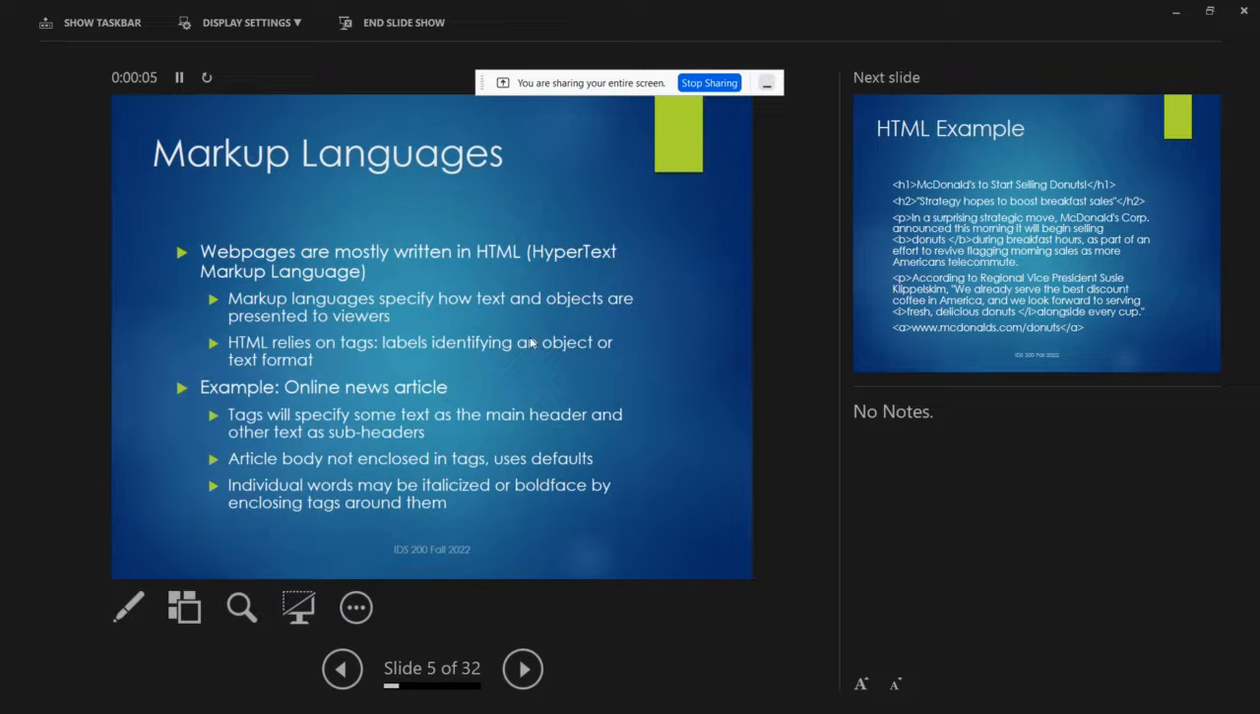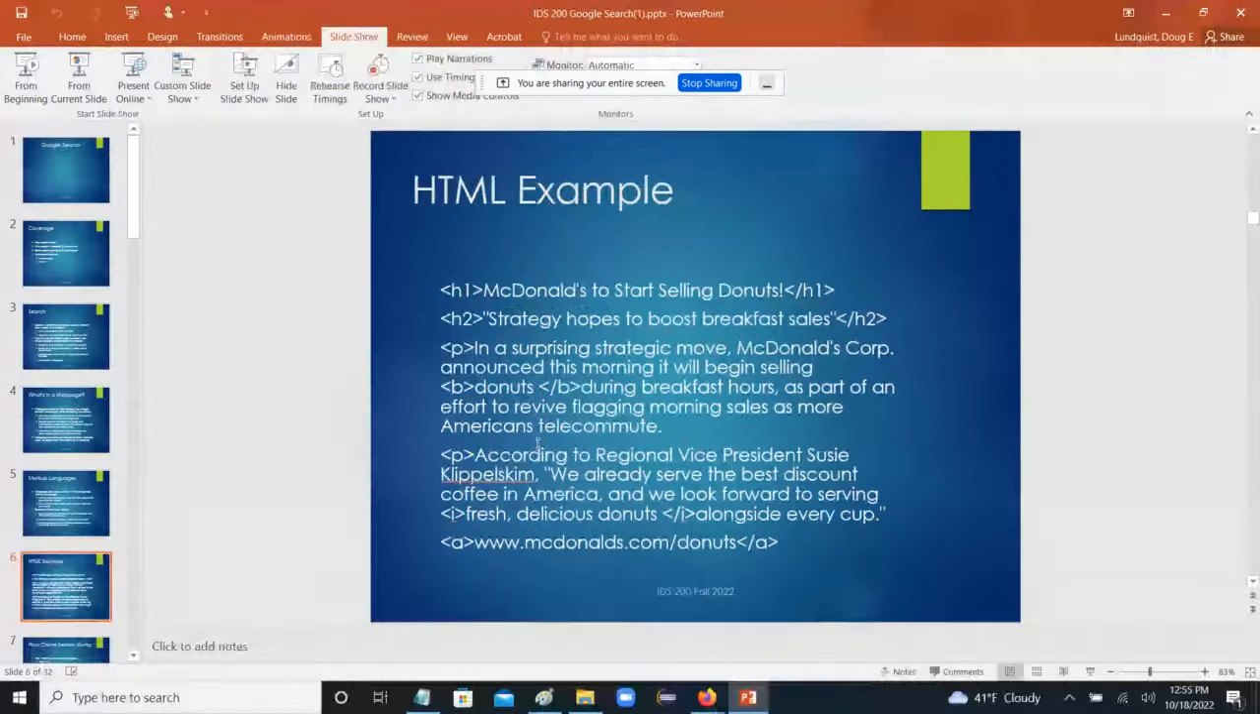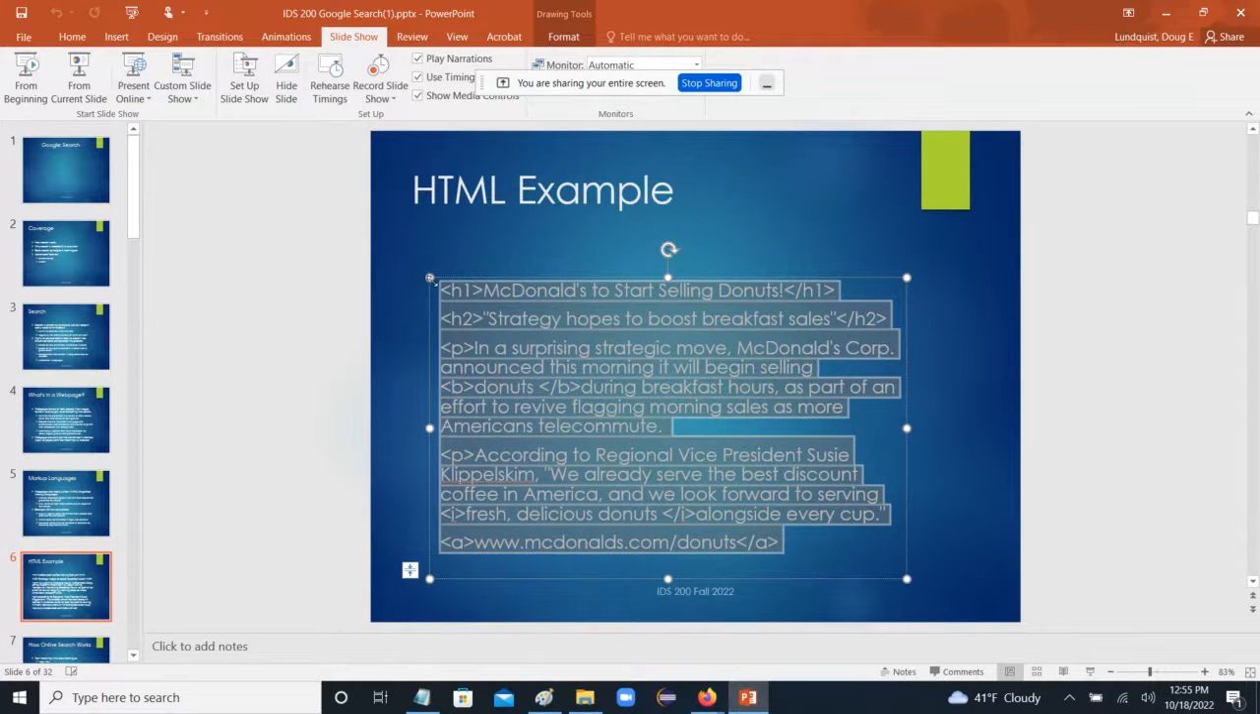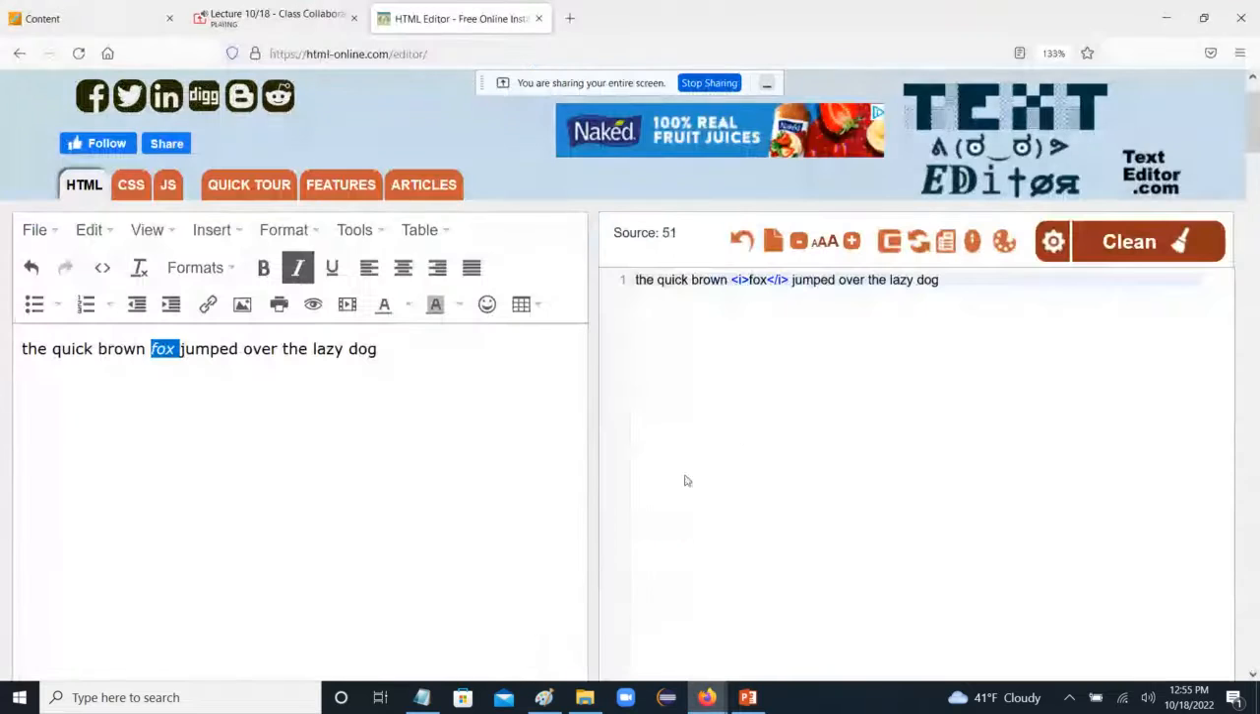So, markup languages, again, they specify how text and objects are presented. HTML in particular, which is the standard language for writing web pages, relies on those tags, that text inside pointy brackets explaining how content is going to be displayed. Now on the next page we have an online news article. There's going to be different tags specifying things like headers and subheaders. There's going to be the article body, which is not enclosed in any tags to speak of, and that'll use the default style. And individual words in some cases, I'm going to specify special formats for them. Okay, so we go to the next page. And we can copy and paste the same stuff in.